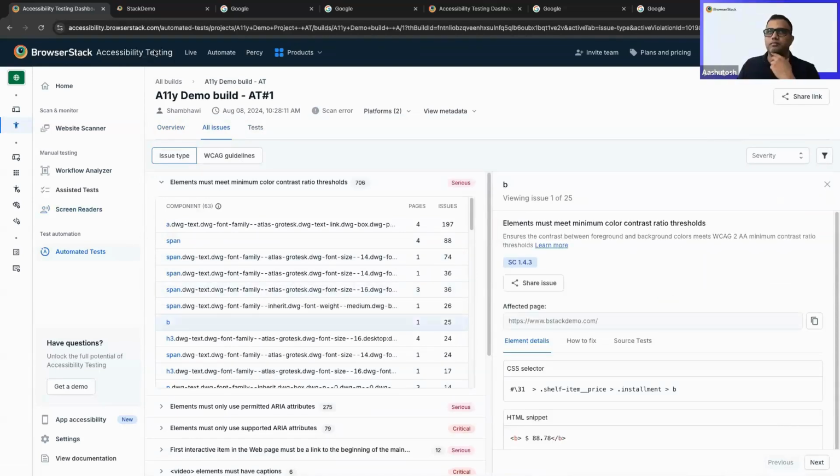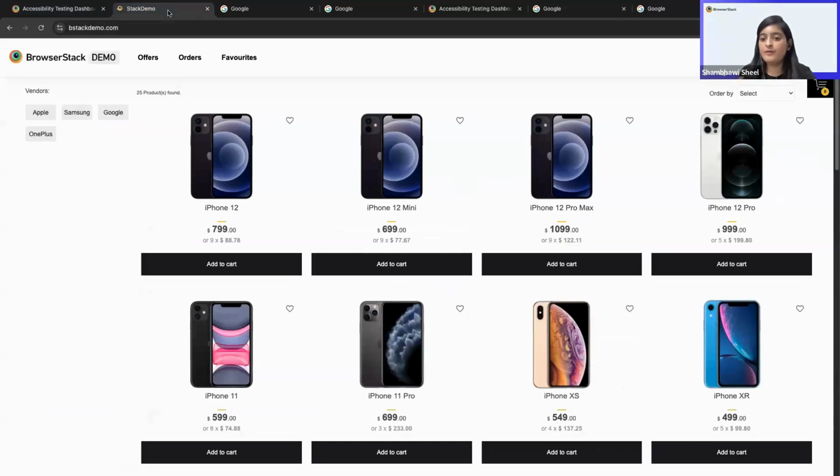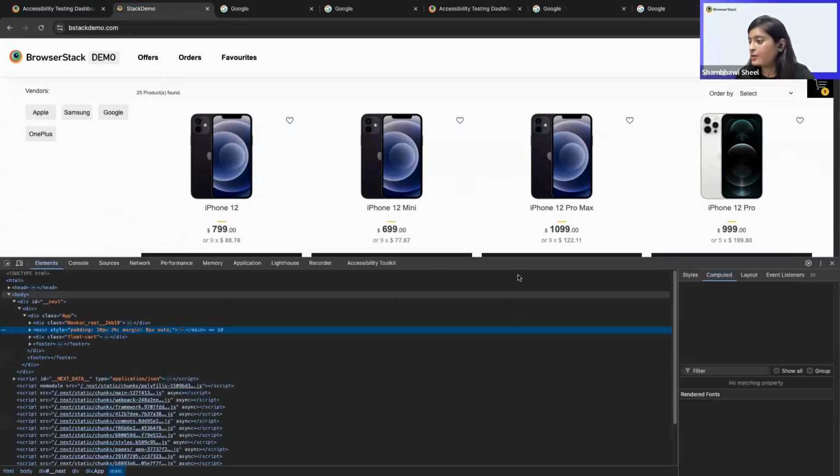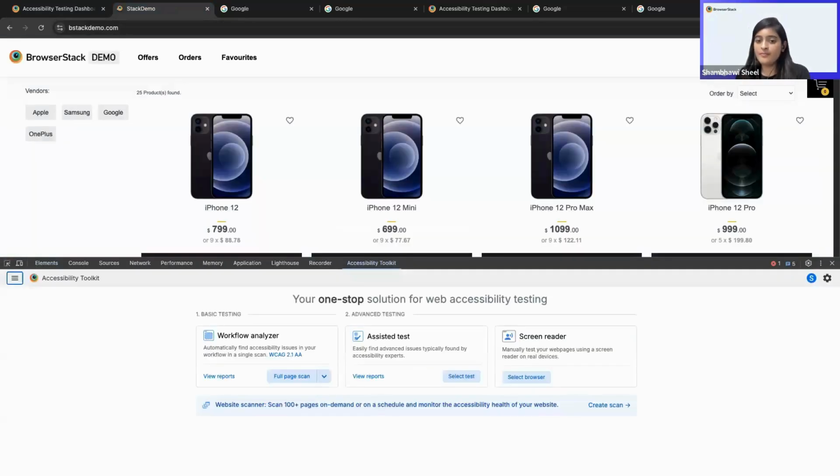So now moving on, let us explore how we can perform basic and advanced manual testing using our tool. So for the purpose of this demo, I'll be using a demo website that we have created. I'll open the accessibility toolkit from here. So as you can see, we cover both basic and advanced manual testing using our tool. So our workflow analyzer keeps scanning your DOM for issues as you navigate across web pages, and it will identify and report static issues on the rendered front end of your web page.